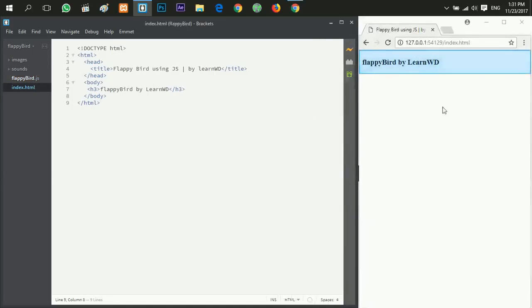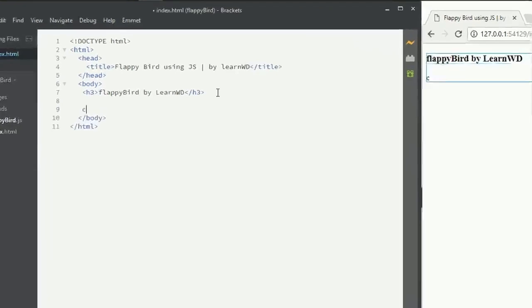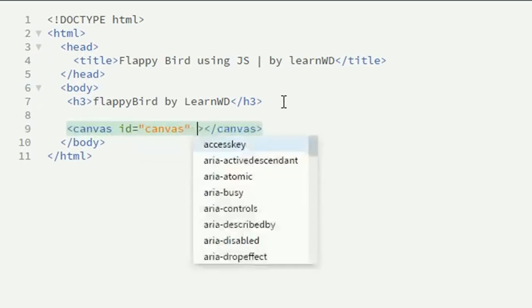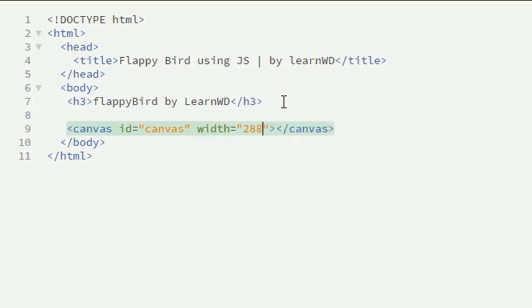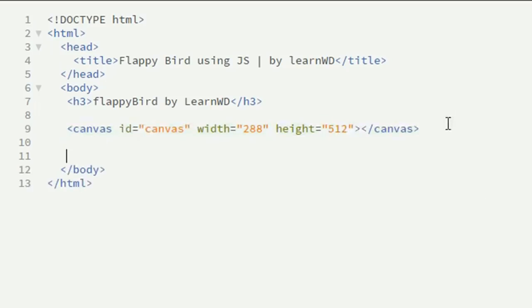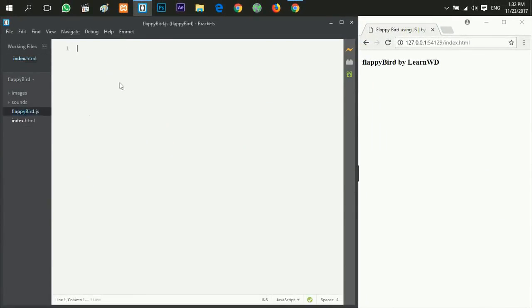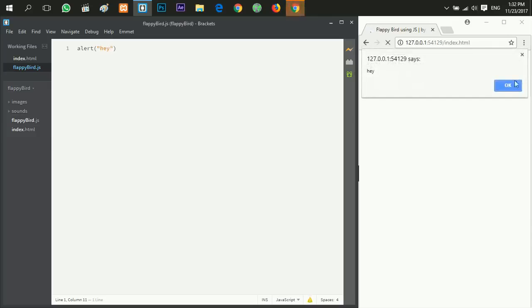I'm gonna run my file and I will create the canvas, giving it an ID, then a width and the height. So here is my canvas. Now I'm gonna link my HTML file to my JavaScript. I'll go now to my flappybird.js. I'm gonna test if it works, and yes.